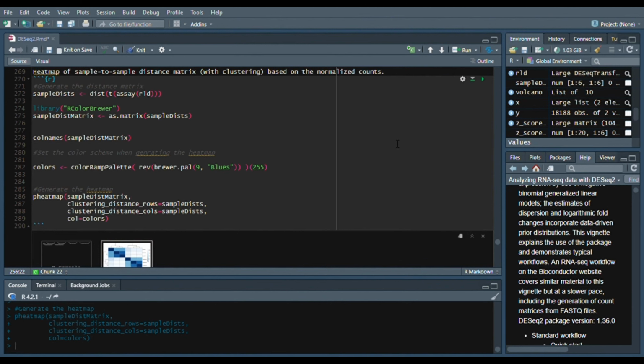Regarding colnames of sample dist matrix, this line retrieves the column names of the sample dist matrix, which correspond to the sample labels. It simply prints the names of the columns. Colors equal to colorRampPalette of rev brewer.pal 9 Blues 255. This line generates a color palette for the heat map. It uses the Blues color palette from the RColorBrewer package, which consists of 9 shades of blue. In this case, it creates a gradient of 255 colors.